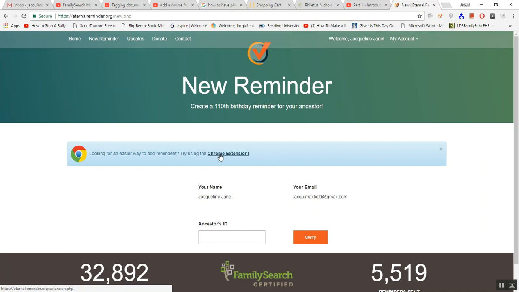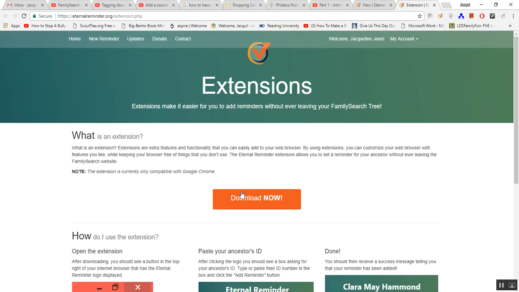So I'm going to just go ahead and click on it. I've already added it, but it's going to tell me to go ahead if I want to. So if I click Download Now, it's going to download the extension, and it's going to put, if you can see up here at the top of my screen, this little icon right here that says Eternal Reminders. It puts that up at the top of my computer. So what happens is when I'm on FamilySearch, I can actually use that extension, it will light up and let me know that it can work for me and make the process easier for me. So I'm going to go ahead and close that out.